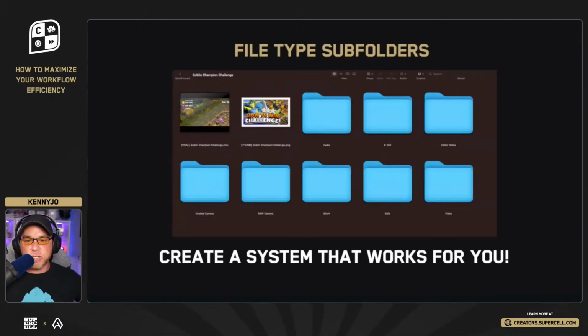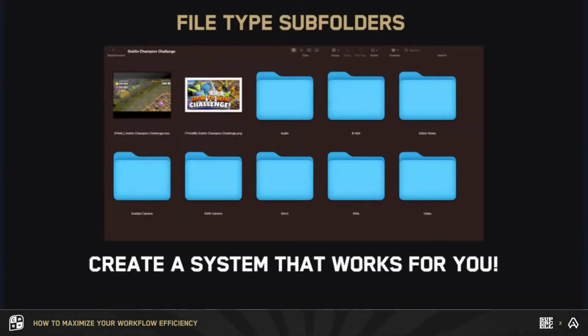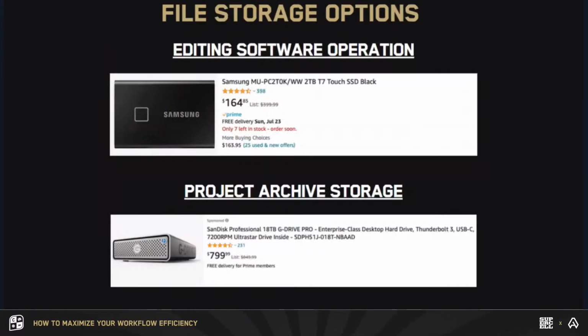This right here is an example of the file folder that I presented a moment ago, which is the Goblin Champion Challenge. You're going to create one folder for your entire video project, and then you're going to create subfolders for the different types of content, whether it's backup audio, your B-roll, your editor notes. This one was actually sent to an editor. And then also my graded raw camera footage, and other things like stills and the video source itself.